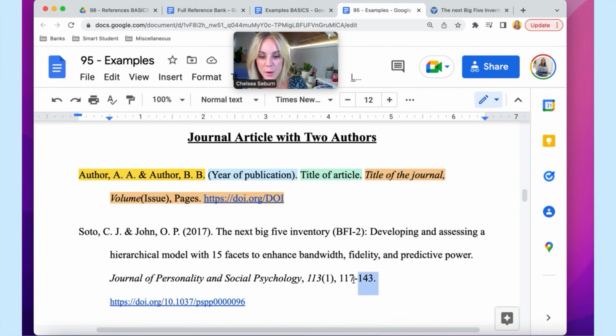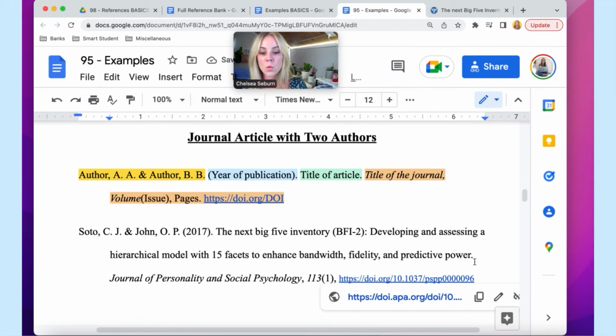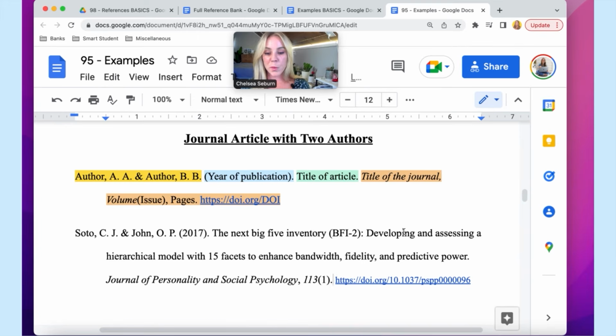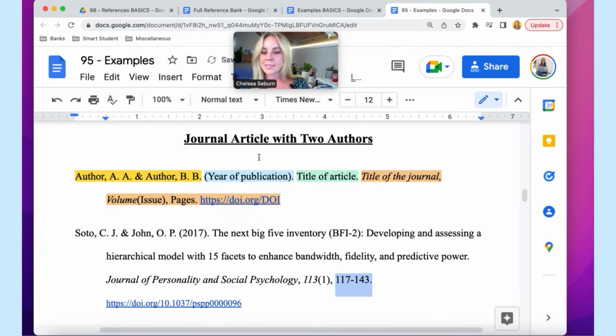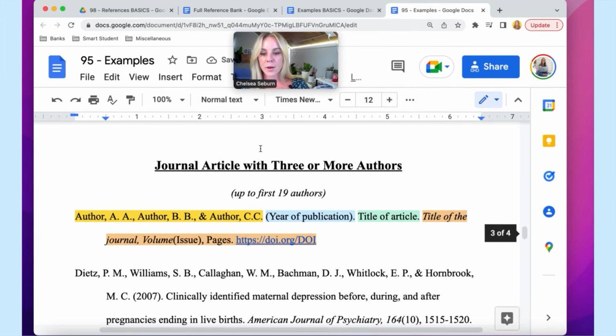And just to reiterate one more time, if we didn't have a page range available to us, then you don't need to include it. I would include a period after the issue number in this case, followed by the DOI number. But we're going to put this back to how we found it, and we're going to continue on our quest with the author variations.